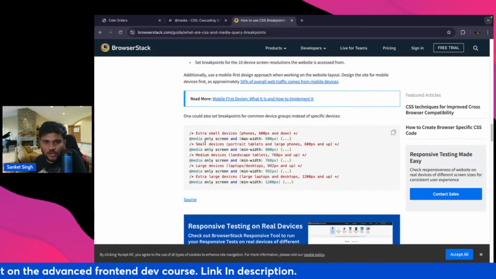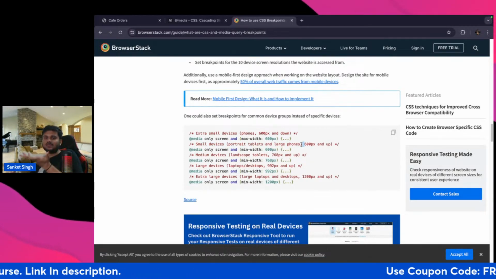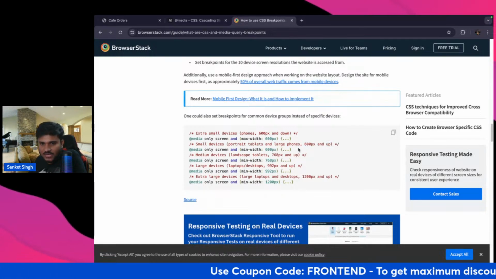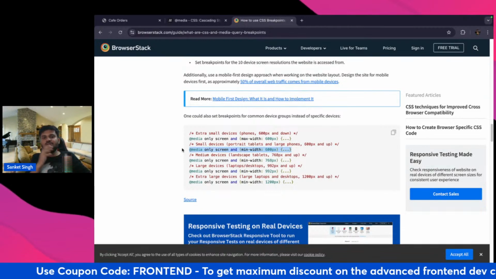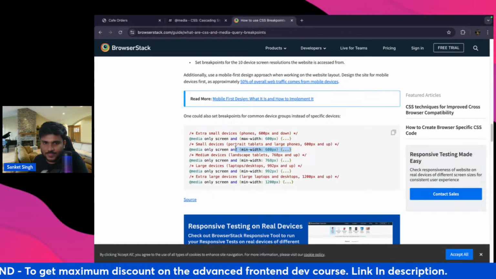Then you have small devices like portrait tablets and large phones like big Samsung phones, which go 600 pixels and up. So I'll say min-width 600 pixels. Now all those devices which have a minimum width of 600 pixels or beyond are going to be covered in this media query. Okay, I'll zoom in a bit.